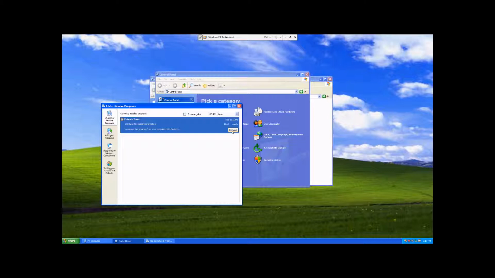Now I'm going to put in a CD into my CD-ROM here and show you the process. The CD I'm using is from an old game that used to be a personal favorite of mine called Alpha Centauri. And if you notice, nothing's happening just yet.